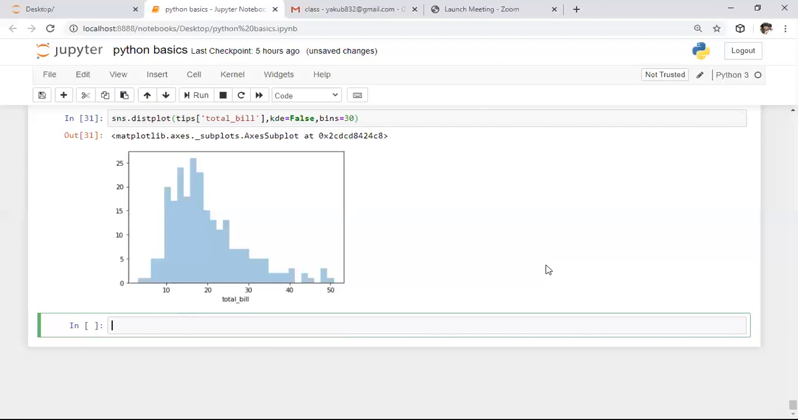After that, we have the joint plot. In the joint plot also, we have different kinds of plots. We can represent this joint plot with the scatter plot, regression plot, residual plot, KDE plot, or hex plot. We will see all those things now itself.